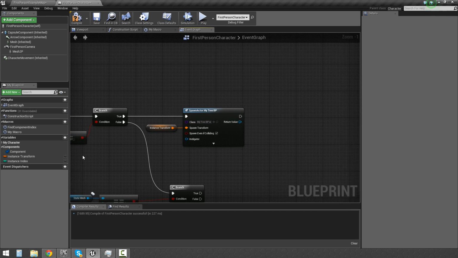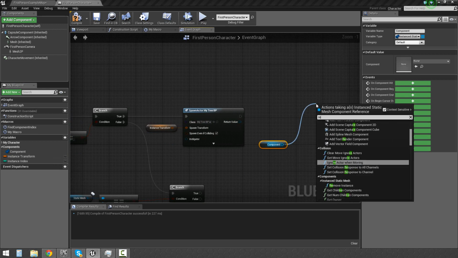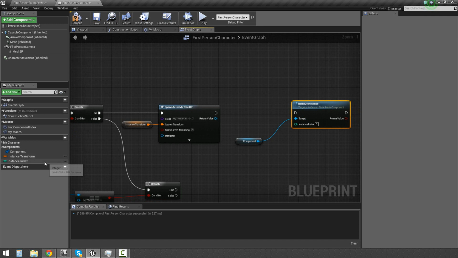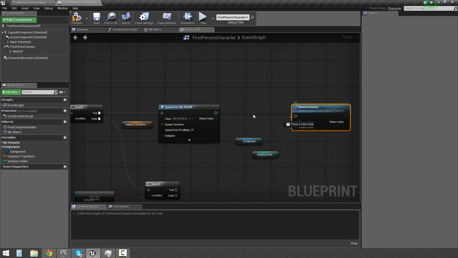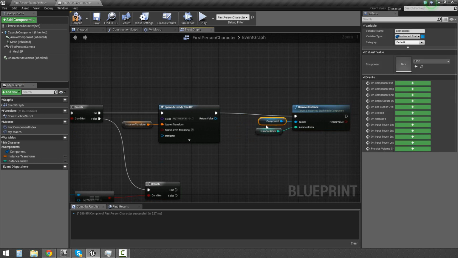Well, actually, to do this, you need to drag in your component and do a get. And from your component, you want to type remove instance. And the instance index that we want to remove is going to be our instance index variable. Alright, and hook that up to the spawn actor. So right after you spawn the actor, you want to remove the instance, right?